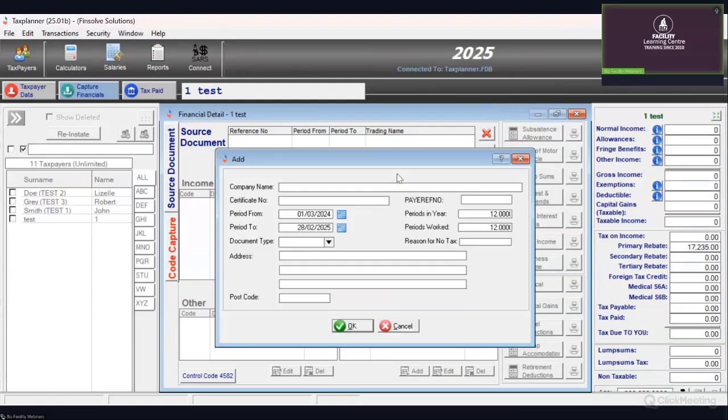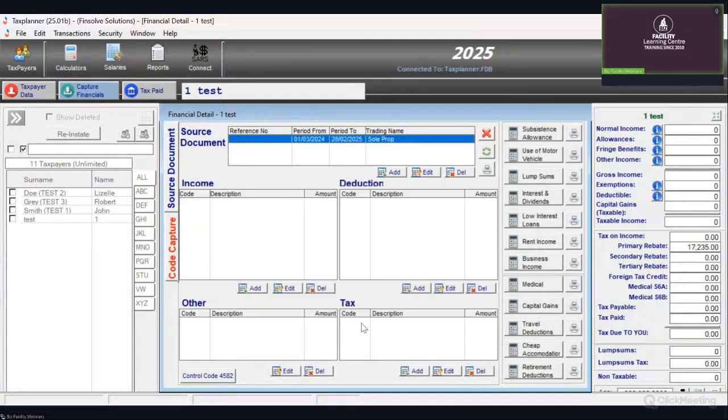So a source document is, if you work for a company, you'd get an IRP5 and there's a certificate number you can put in there. If you decided that you were going to trade as a sole proprietor, then you would just say trading as a sole proprietor. And then from there, it will start allowing you to use the calculator.